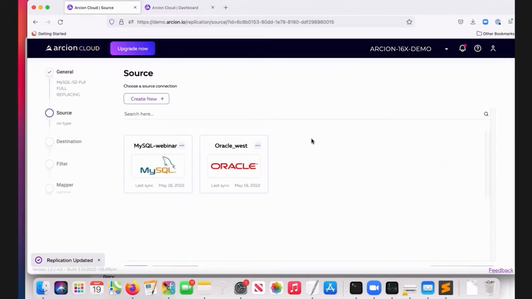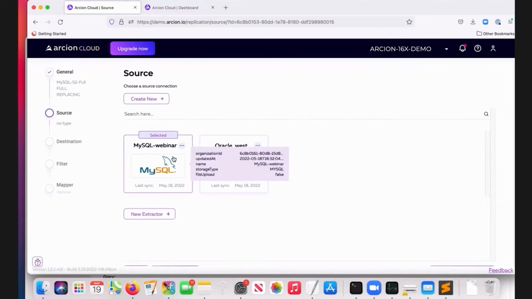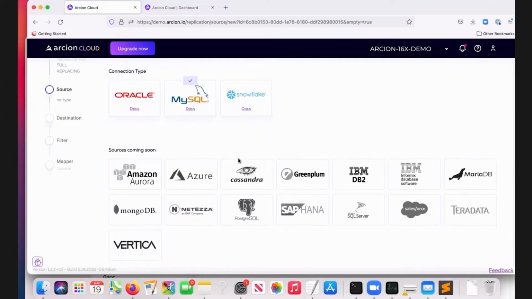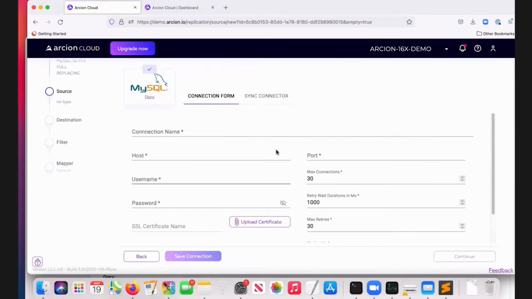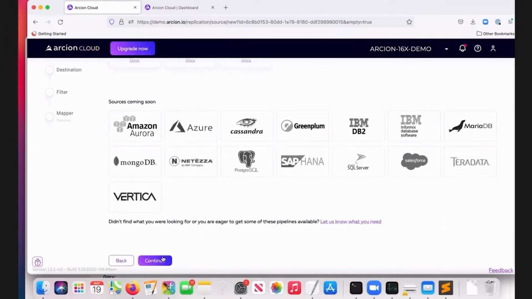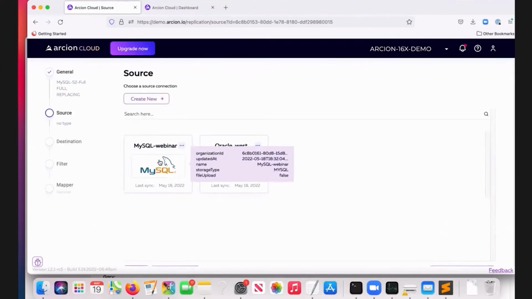The next obvious step is to pick up the source here. In this case, I've already pre-populated a source, but it's very easy to create a new source. So if you go to this, you can select the database type, and you will see the form. It's pretty simple. Username, password, URL, SSL certificates, pretty much basic stuff to connect, right? So I'm going to go with MySQL here.